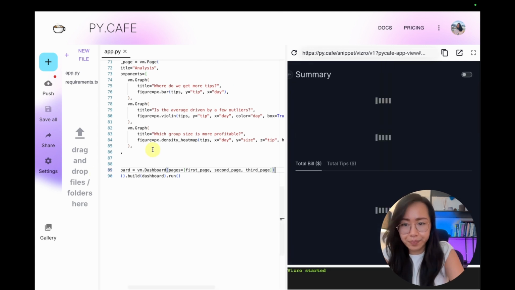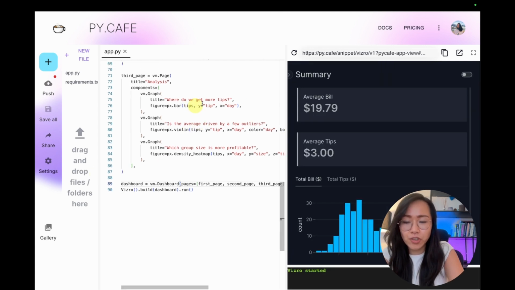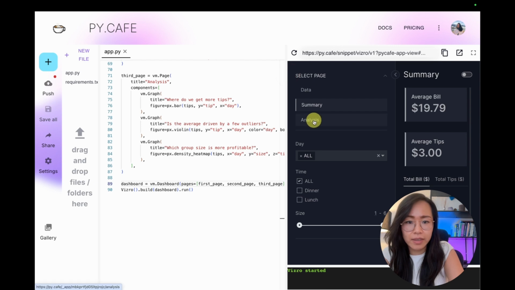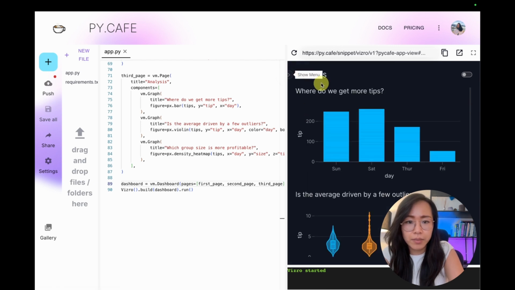Click on save. I'm going to show you the third page in a second. Let me just click on that one actually. But you can see it's already rendering. Just taking a look at the syntax, we define a page again and provide a title.